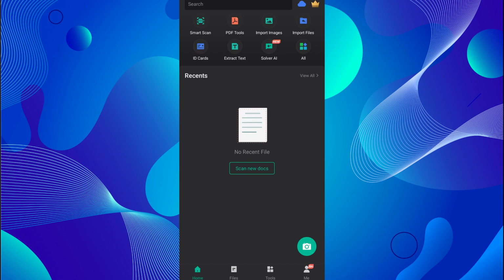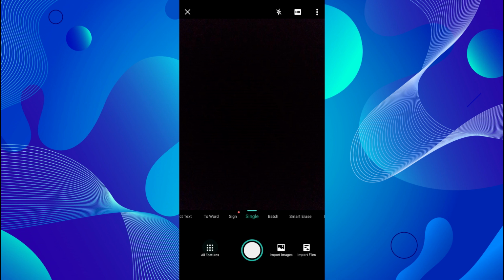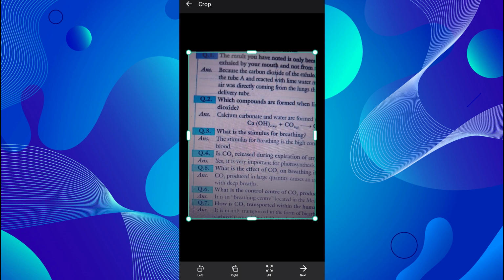Once over here, on the bottom right hand side you'll see a camera icon. Tap on it. Now here you have two options. Either you can take the pictures right now using your camera, or you can click on import images and bring them from your gallery. Now here, using the dots on the corner of the screen, you can crop the image as you like. Once done, on the bottom right, click on next.